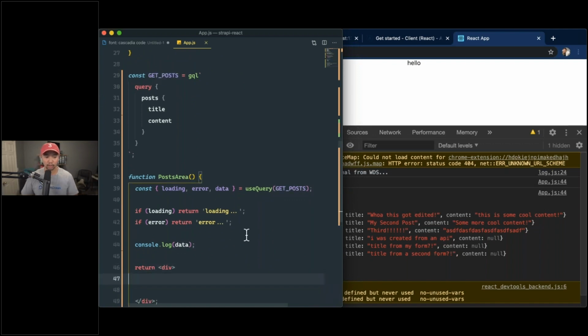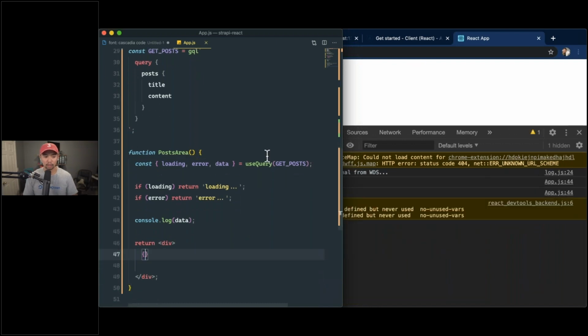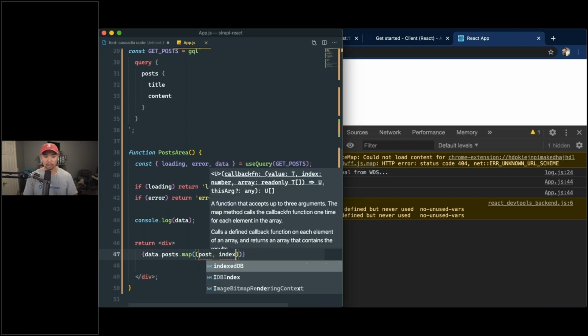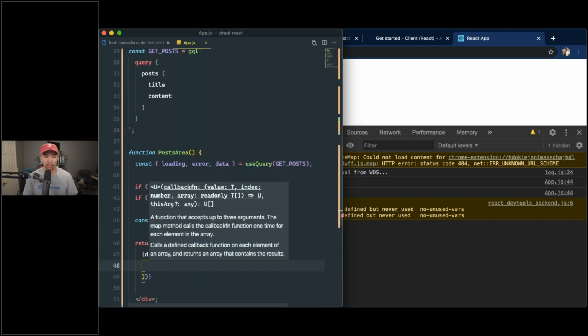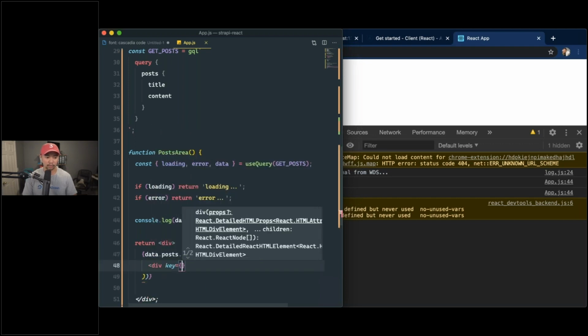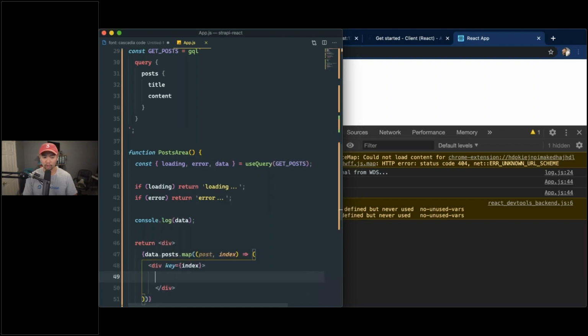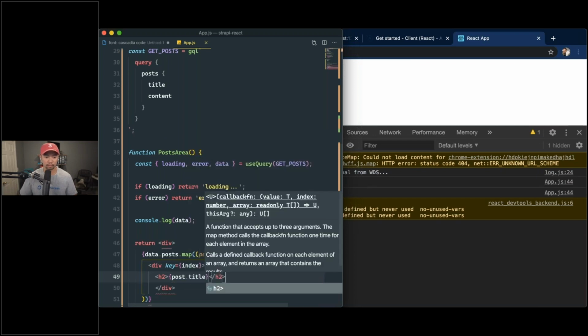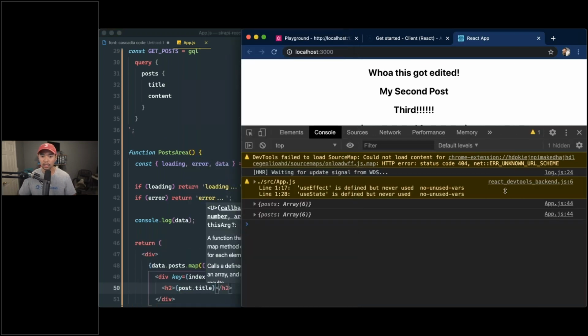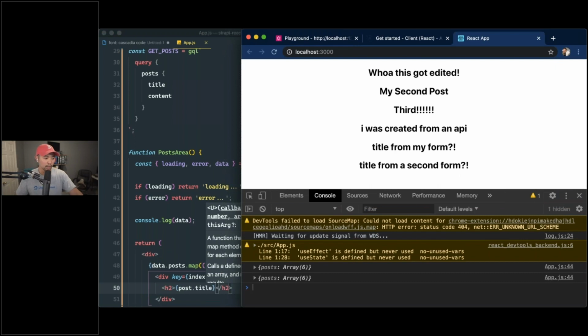Let's go ahead and do that real quick. We'll go data.post.map, post, index. Let's go div key is index. And we'll go h2 post.title. And that works the same way as our fetch from the REST API did.